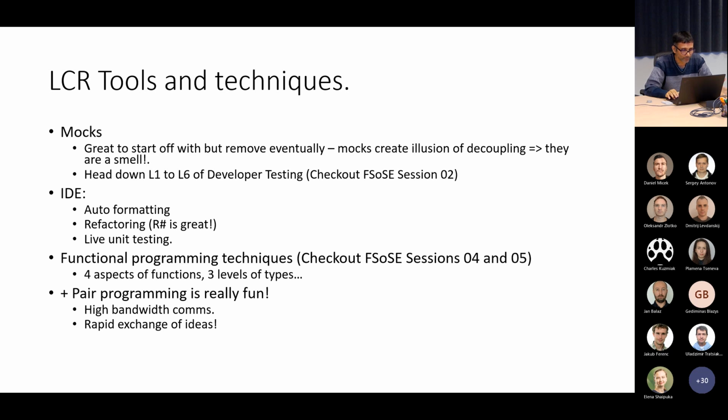Pair programming of course means high bandwidth communication and rapid exchange of ideas. So if you're pair programming with somebody and this person knows 5 things and you know 5 things and say 2 things are common, then suddenly 3 plus 2 plus 3, right? So 8 things both of you know together.